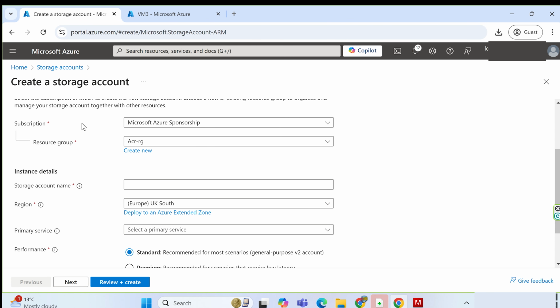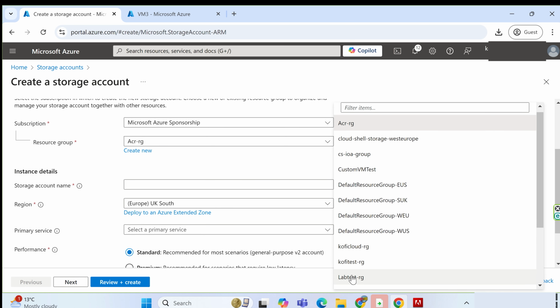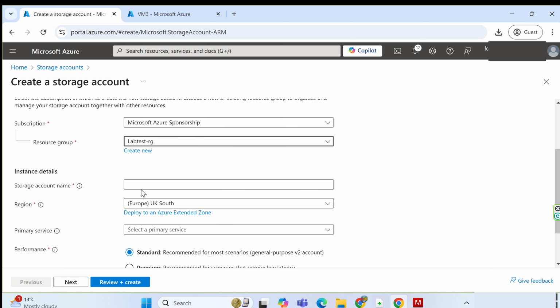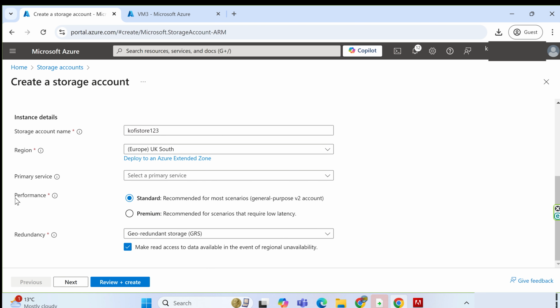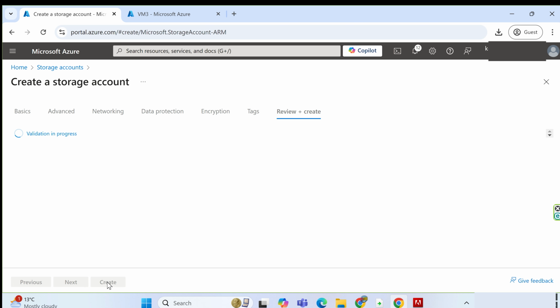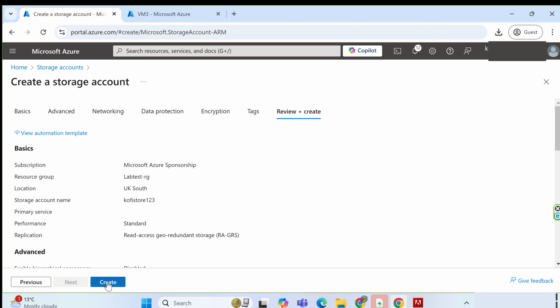And then make sure you set up your subscription. For the resource group, you select the resource group you want to use, or you can create a new one. Then you can give your storage account a name. So I'll name this one Coffee Store 123. For the region, I'll leave it as UK South. But for the performance, I'll leave it as standard. And then for redundancy too, I'll leave it as the default of locally redundant storage. Right, so then proceed to click on review and create. Once the review is done successfully, then we can simply click on create.